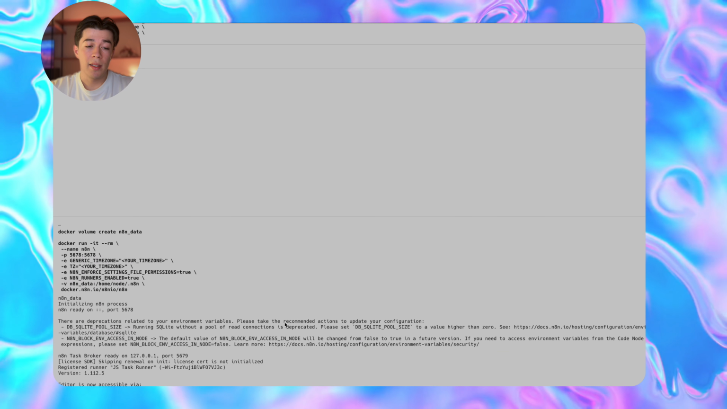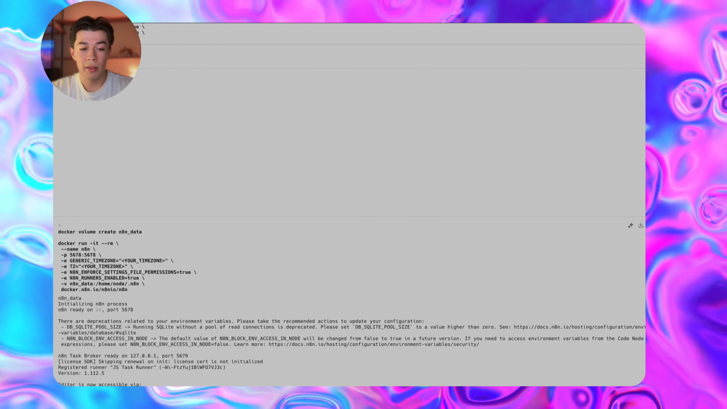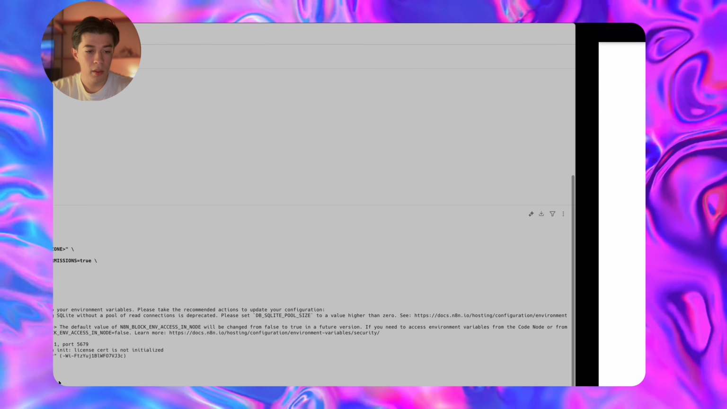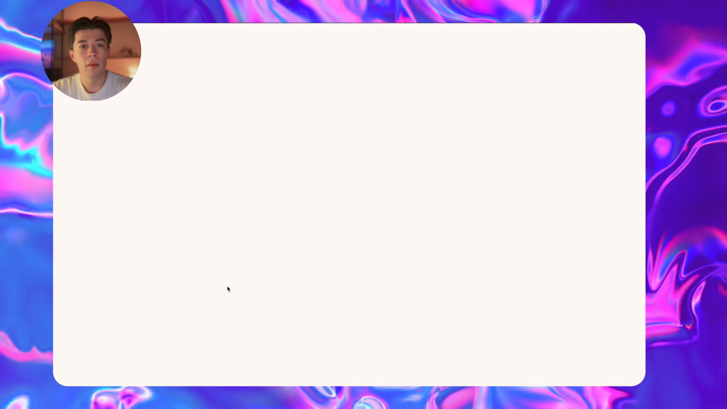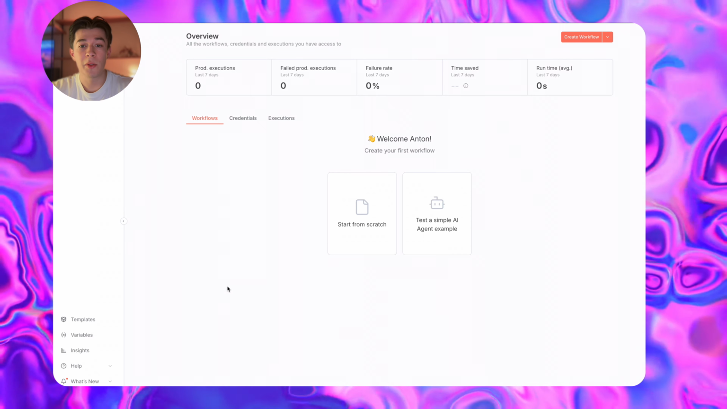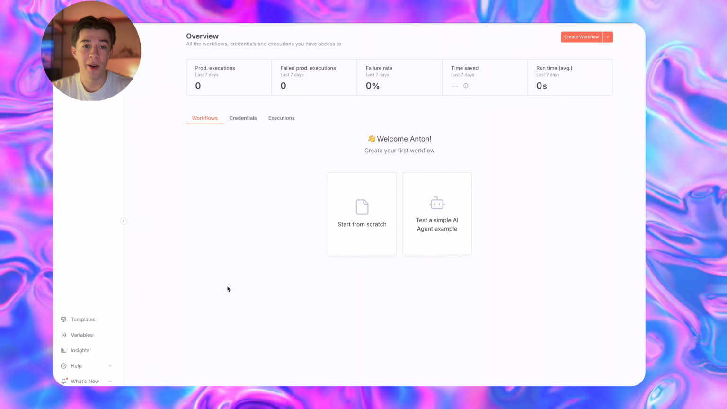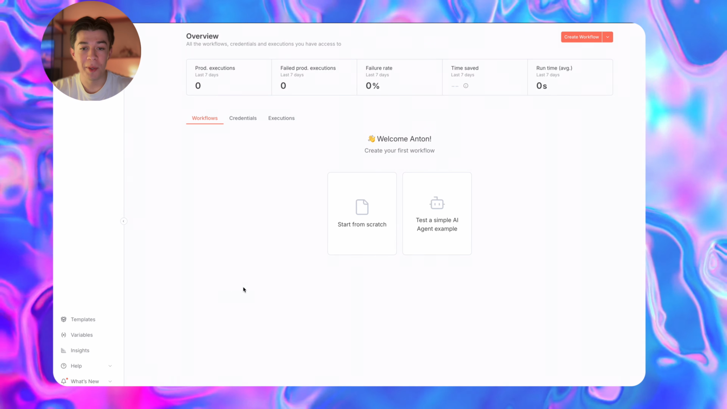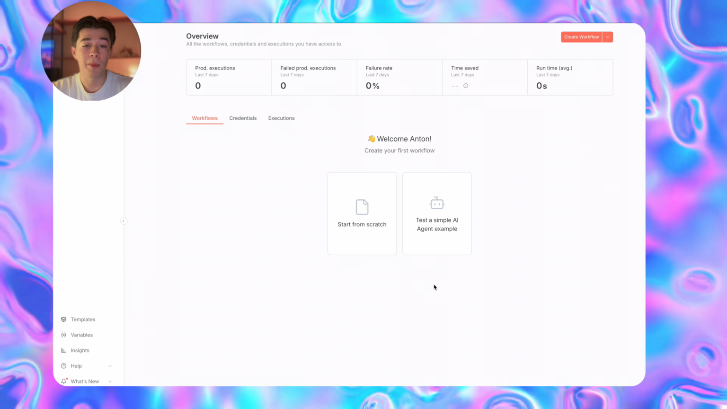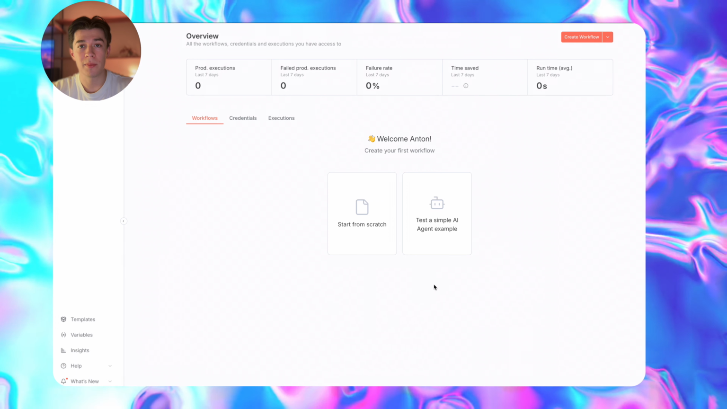So you can see that n8n is installed, and we just need to go to the URL that we see in the terminal. So yep, now n8n is opened. As you can see on the screen, we can already start writing our workflows in n8n. We can start from scratch, or you can take some example. So basically that's it about the installation of n8n. Now we can write the actual logic of our application.